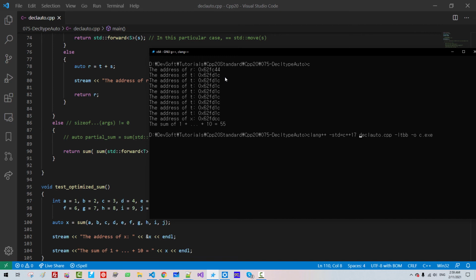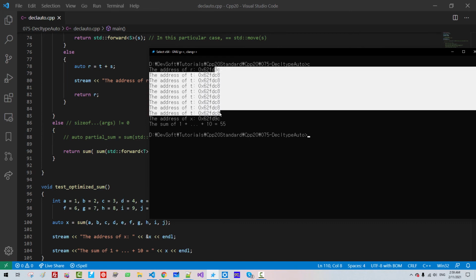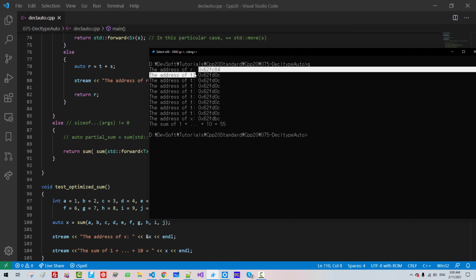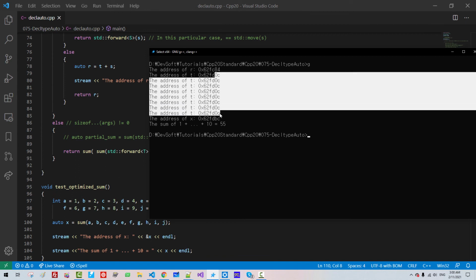Now we give optimization switch O2. Hit enter. CLSC. The result is the same. Now GNU compiler g++, hit enter. CLSG. The result is correct. R is created once here, then copied to internal memory. That internal memory is the address of t. So this is t. Then finally copied to x.